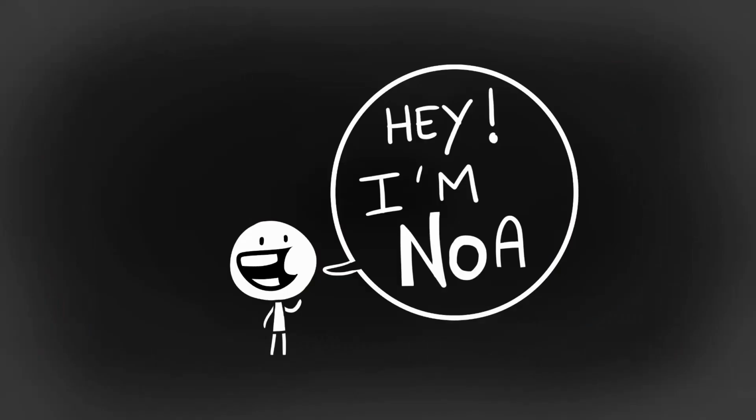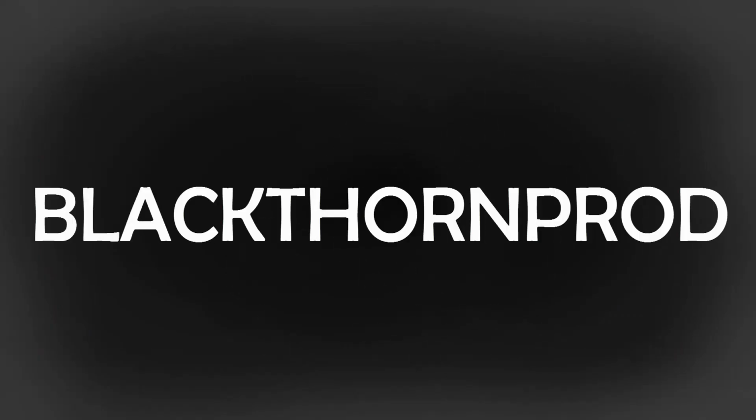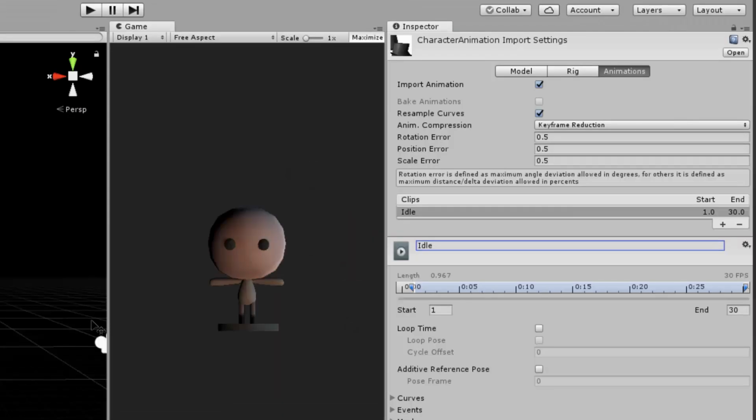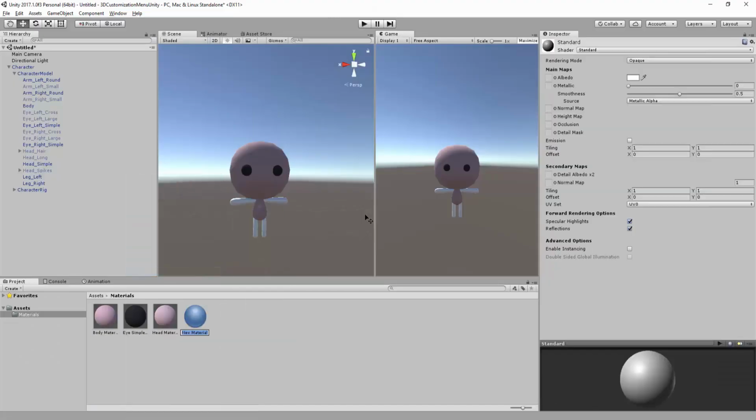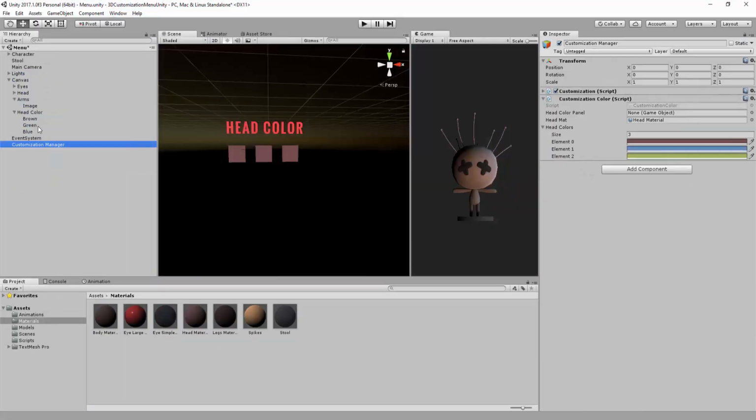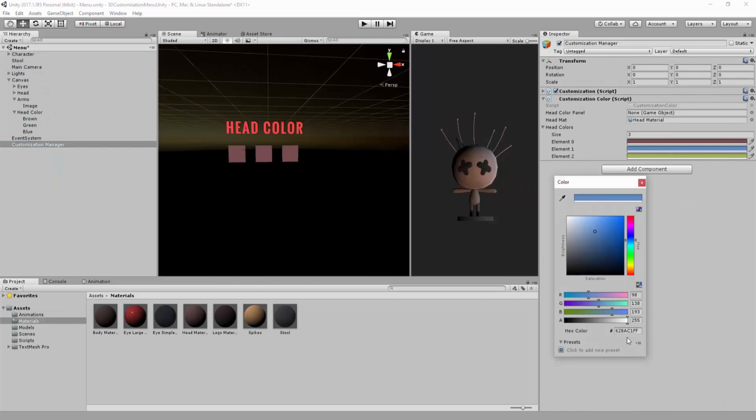My name is Noah, creator of BlackthornProd, and in episode 4 we will begin work in Unity, tweaking import settings, adding materials to our character, and creating some simple UI. So with that said, let's get cracking.